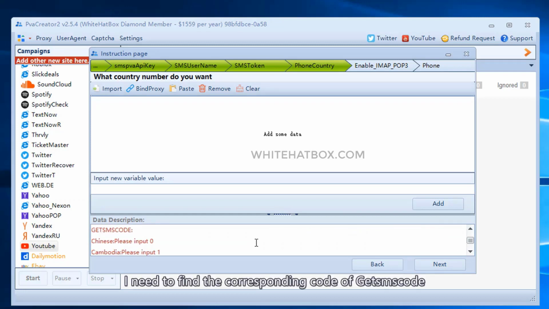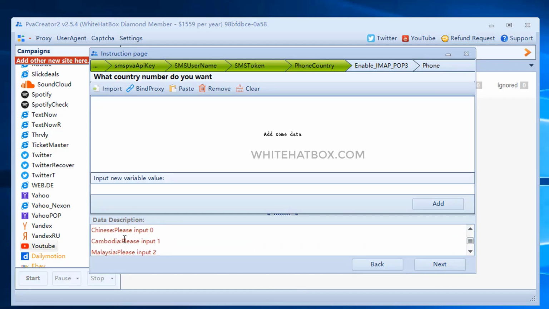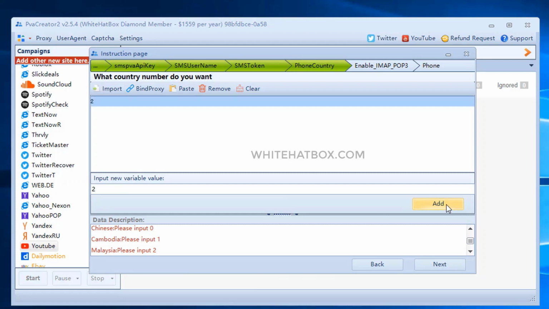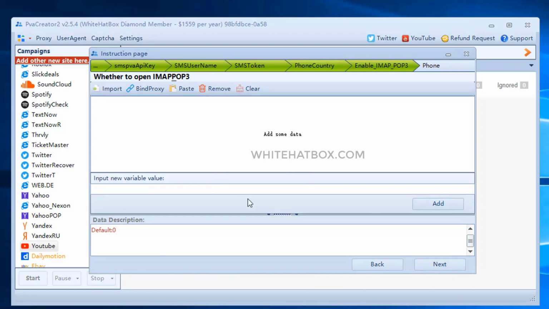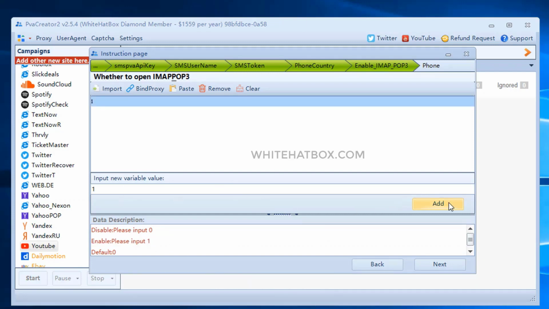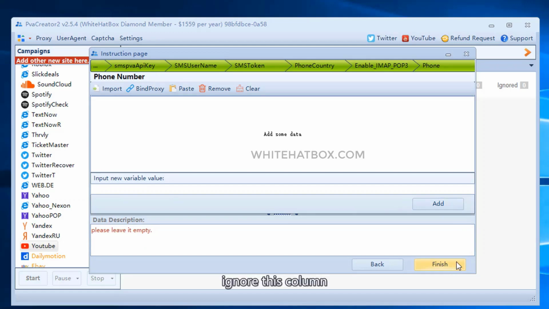I need to find the corresponding code of JetSMS code. I use this Malaysia phone number. After registering the account, choose whether to open Gmail IMAP and POP3. Enable it by entering 1. Ignore this column.